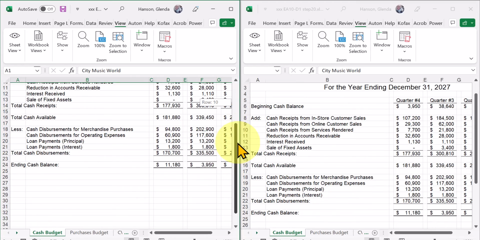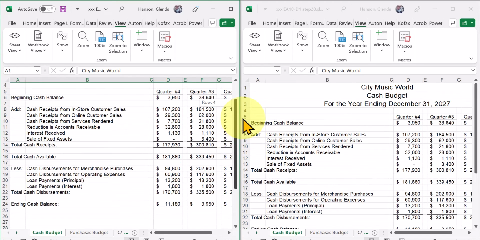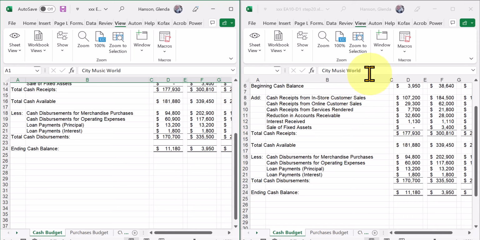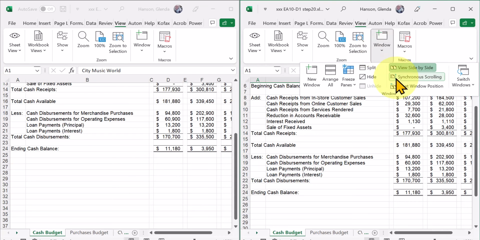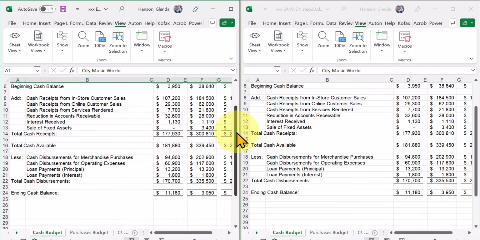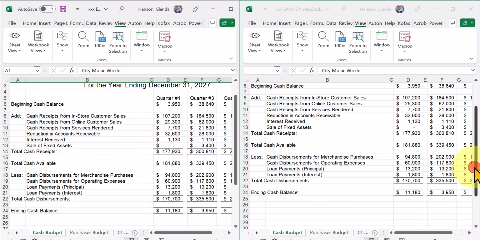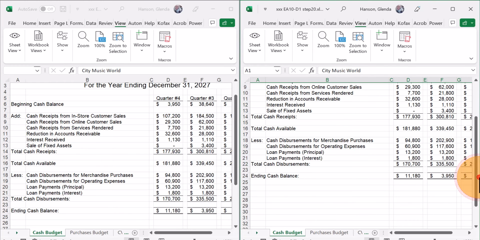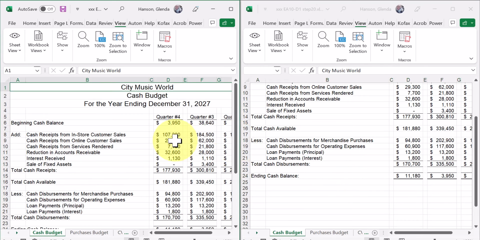Now when I scroll here, both of these are scrolling. You can see that. So when we look at this, that's called synchronous scrolling. If I turn this off, then this one works independent of this one over here. Okay. And then again, that's what synchronous scrolling means, whether the two windows will scroll with one scroll bar. Okay, and so step 29, we're going to look in J6.